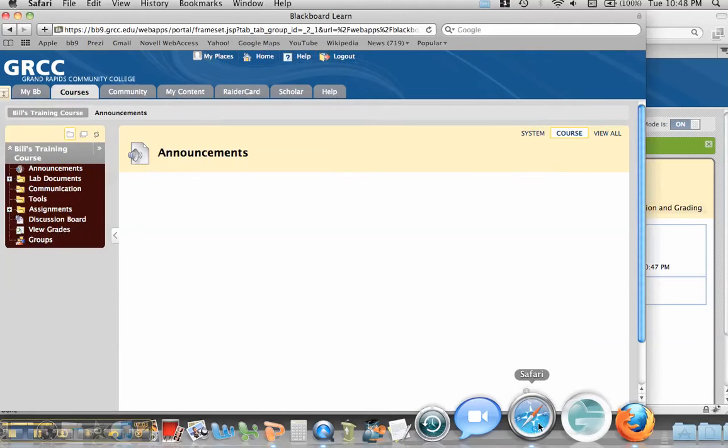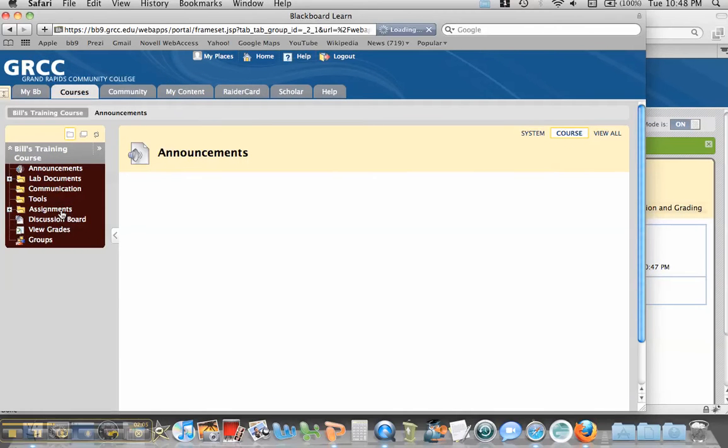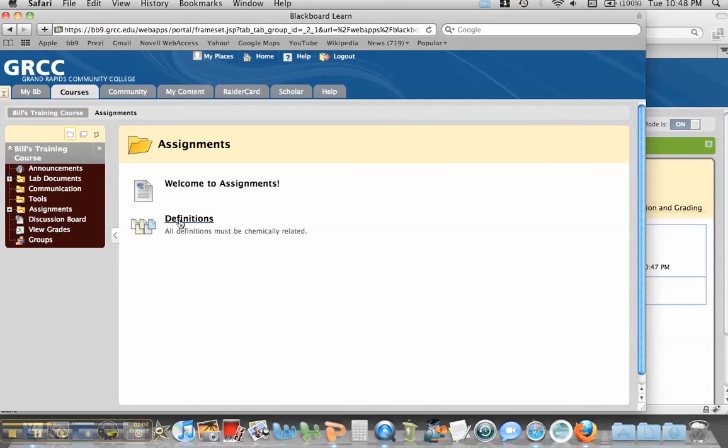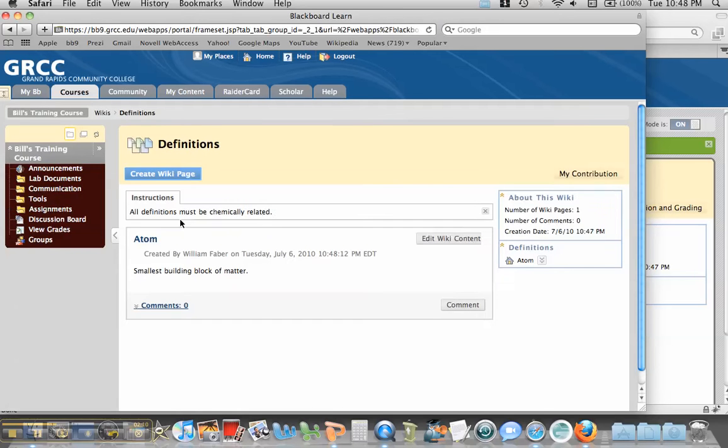Now if I go in as a student, so if I go under that assignment area and I go under definitions, I can see this. I'll see that someone has already added, and I can see it was created by William Faber, and that it has this definition of atom, smallest building block of matter. And I can actually make a comment on this if I didn't like it, or I can edit it.